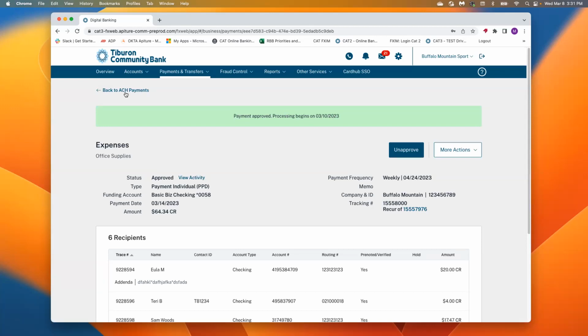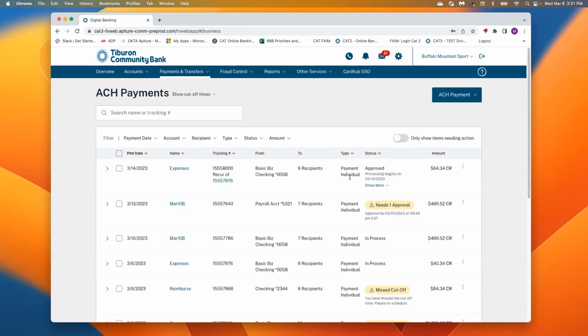Processing begins on 3/10. I'm going to go back to my ACH payment page, and you can see that it is now in approved status. From this point, once it's in approved, I can unapprove the payment. If this required more than one approval, you would still see that this needed one approval, and you could notify that approver too. So it really depends on your approval process, how many approvers you require for each ACH payment. This business is set up for just needing one approver for each payment.